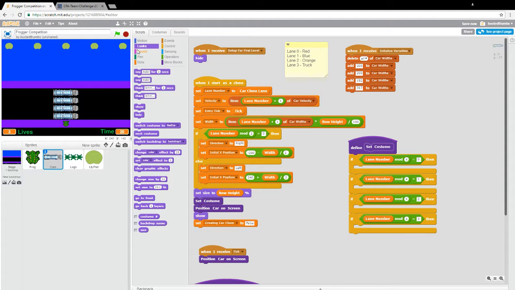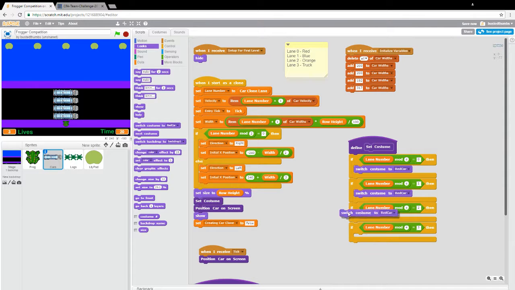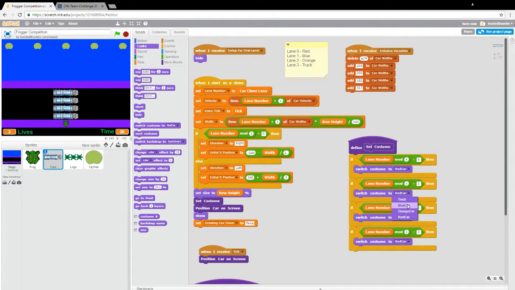And we're going to set the looks so that we switch the costume to each one of those. Now, what did we say for lane 0? Lane 0 was red. Okay, which is what we have. What did we say for lane 1? Blue. Blue. For lane 2? Orange. Orange. And for lane 4, truck.